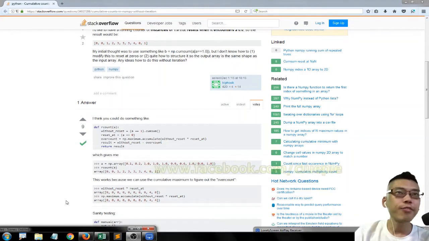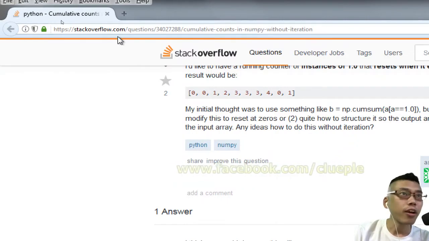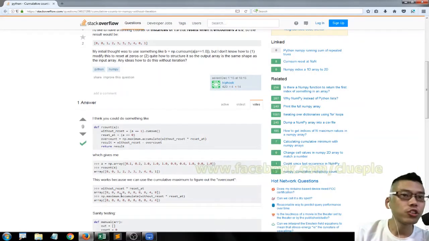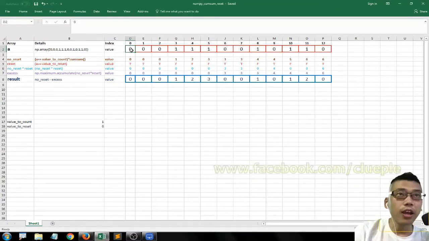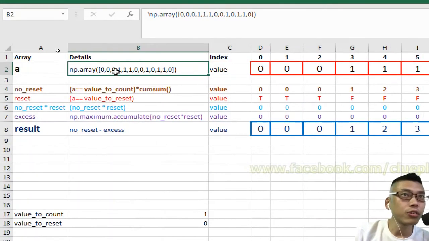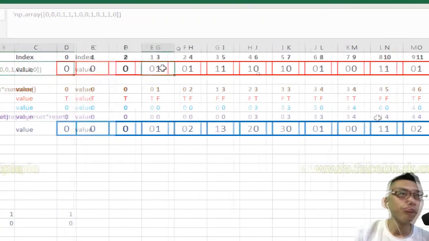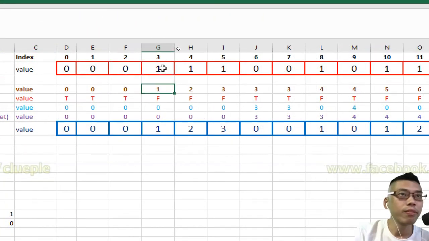Alright, finally I found the answer from this Stackoverflow post. My question is, let's say I have a NumPy series 0, 0, and then 1, 1, 1. I only count the 1s and I restart my count from 0. When I see 1, I start counting 1, 2, 3.